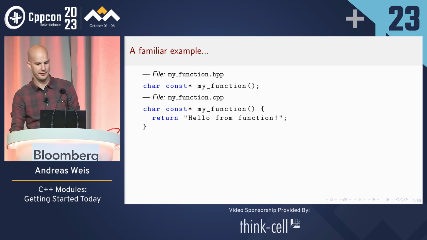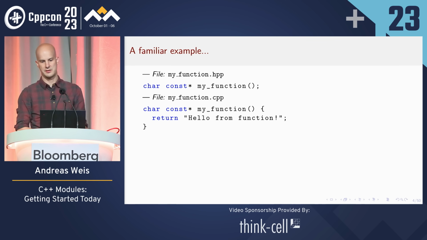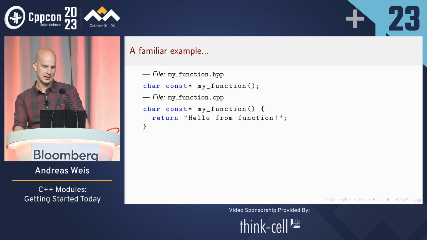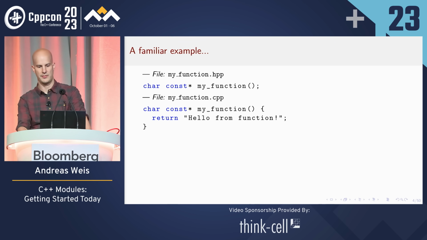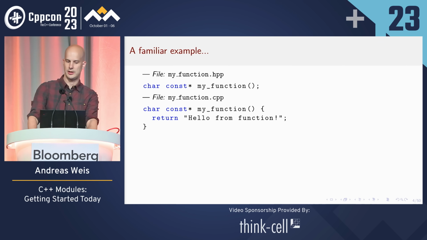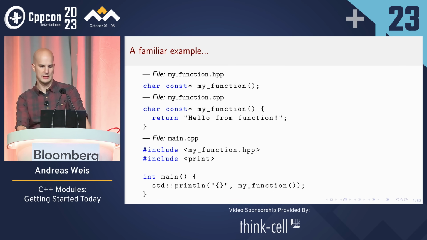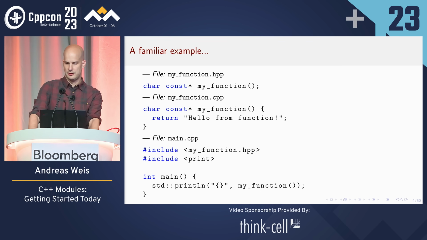So let's dive in with a familiar example. This is just your classical interface implementation split that you know from header files and CPP files. We put the declarations in the header file, and then the implementation, in this case the function definition, goes into the CPP file. Now if a client wants to use this, they just include the header file, and then they can call the function. So this should all be familiar to you.